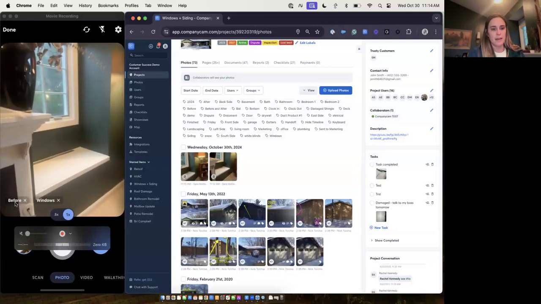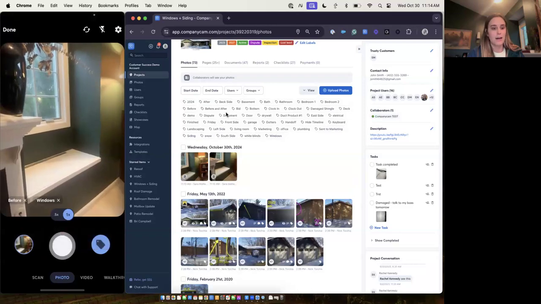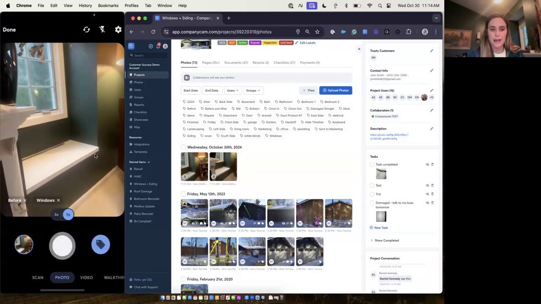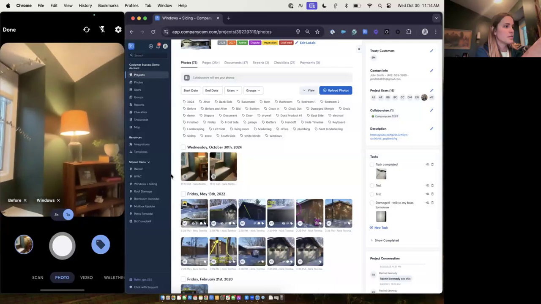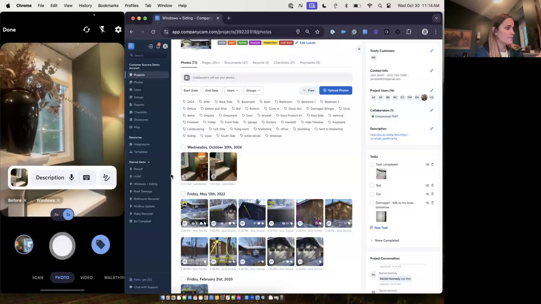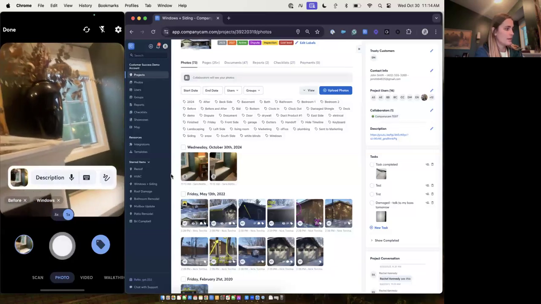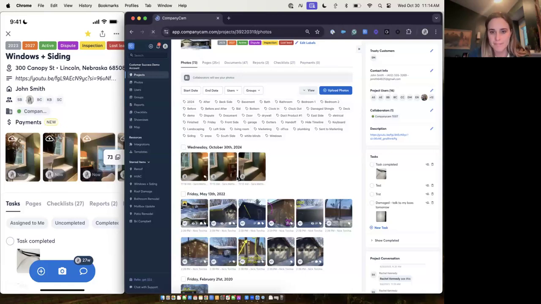You'll now see within my camera here, I have a before and I have my Windows tag. If I accidentally click the wrong one, you can just simply hit that X button and it will drop off. But now when I take my photos, they're all going to be tagged with that before in Windows. Okay, go ahead and hit done. And those photos will be uploading there with that tag.